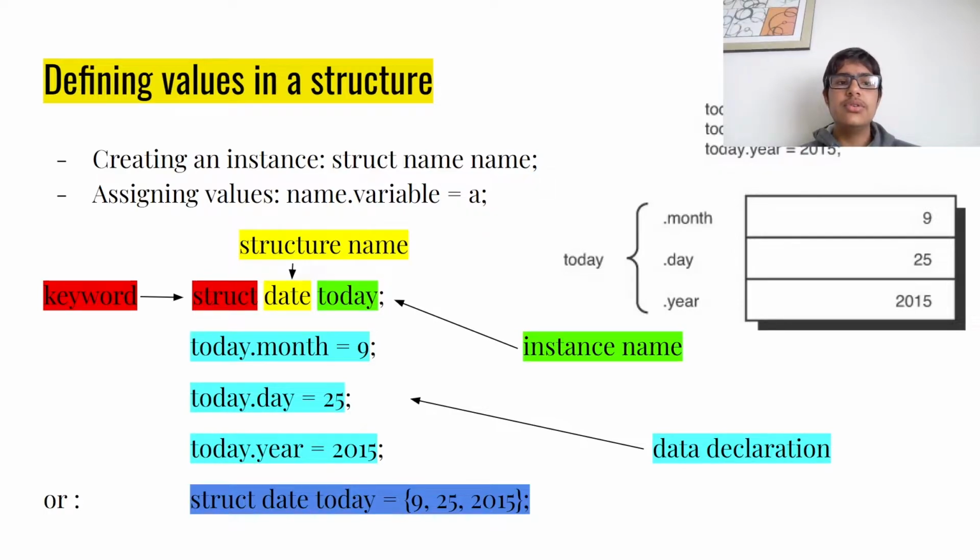To do this, you have to create an instance first with the structure name and then the name that you wish, and then you have to assign values either through num.variable is equal to a, or another method that I'll show you soon. As you can see here, we have the keyword struct, our structure name date, which we defined earlier, and the instance name today. And inside this, we will be saying today.month is 9, today.day is 25, and today.year is 2015.